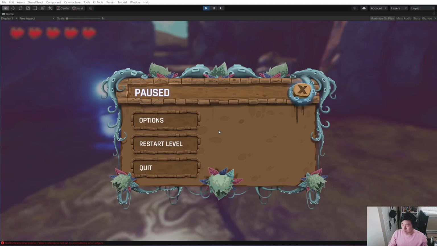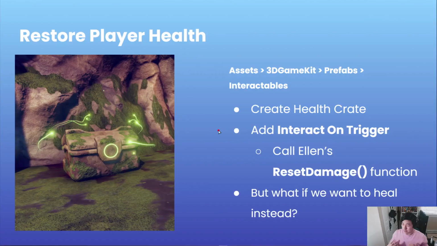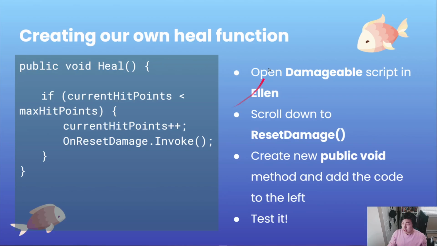So one last question I had was, what if we wanted to heal instead? What if instead of regenerating all the way to full, we wanted to heal 1 heart? Well, this would be asking us to create our own script here, our own code for healing our player. So we'll create our own heal function. So let's open the damageable script inside of Ellen. We'll scroll down to where reset damage is, and we'll add a new method to the code. That is this code on the left, and then let's test it.